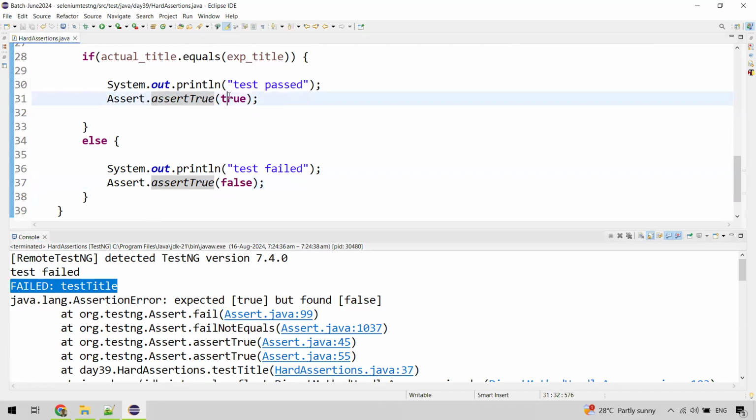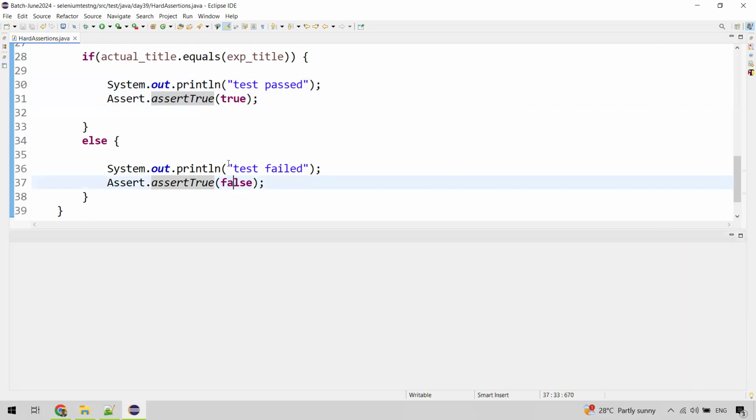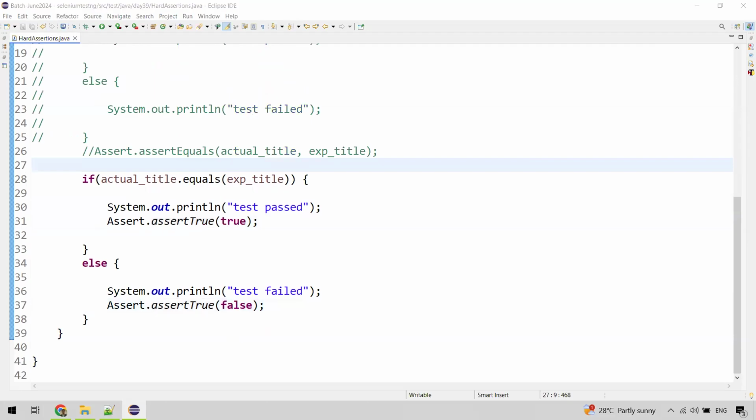If assert true gets an expression as a Boolean parameter and it evaluates to true, then it will inform TestNG, and the test method will be marked as passed. So simple: assert true with true will pass, assert true with false will fail. So these are the assertion methods.